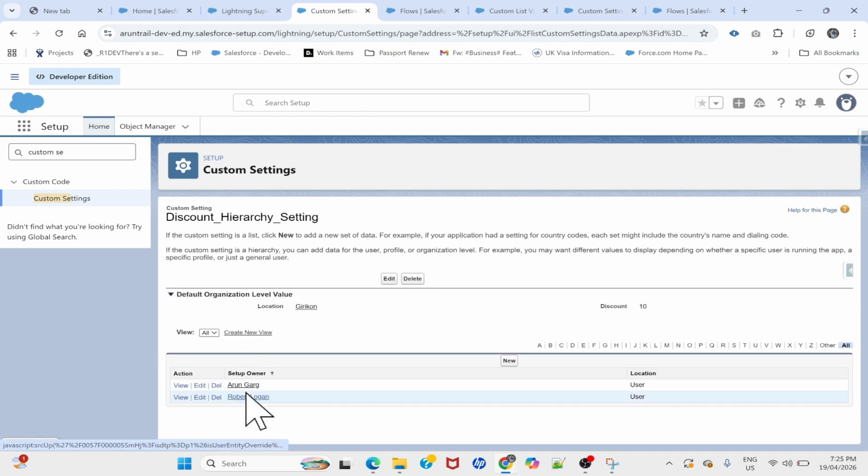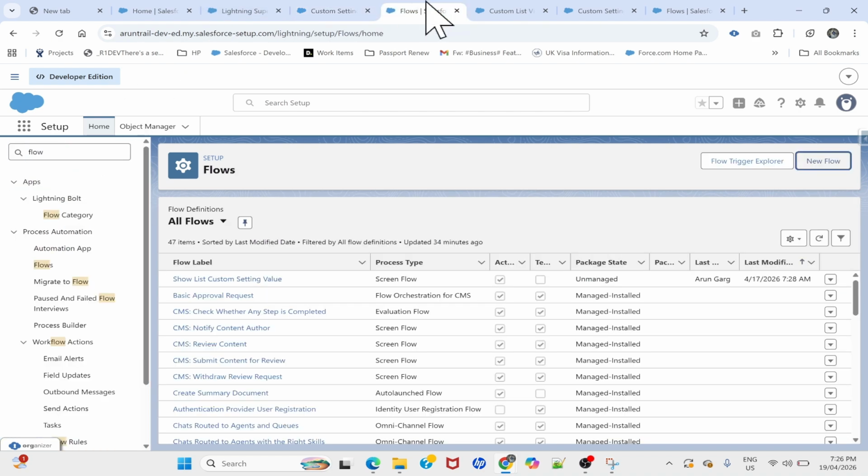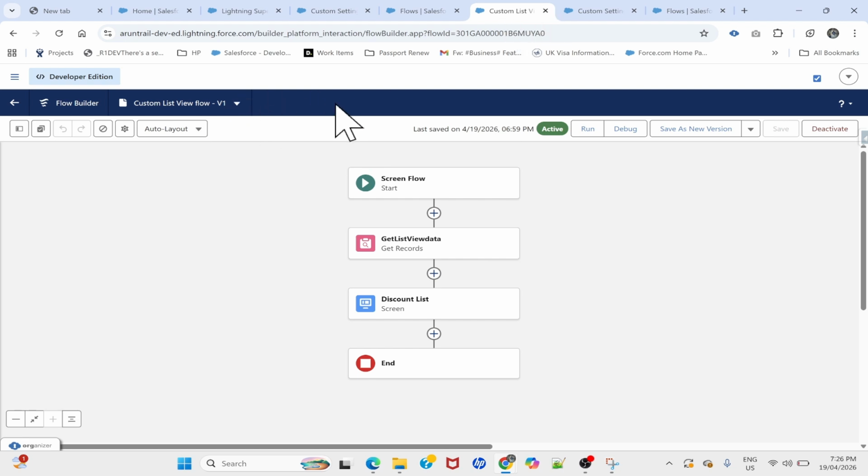So we have the records for both the users. You can also use the profile, it's not a problem. So now use this hierarchy custom setting in the flow. We already created one flow, custom list flow. The important point is we do not need to fetch hierarchy custom setting records through this get record element.